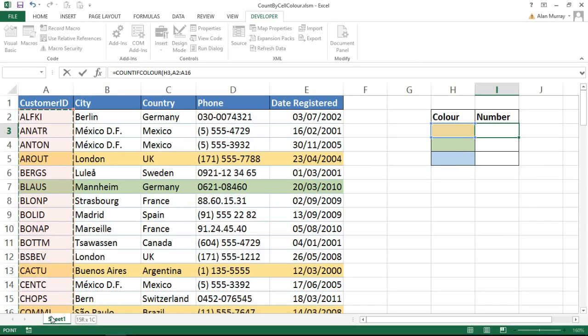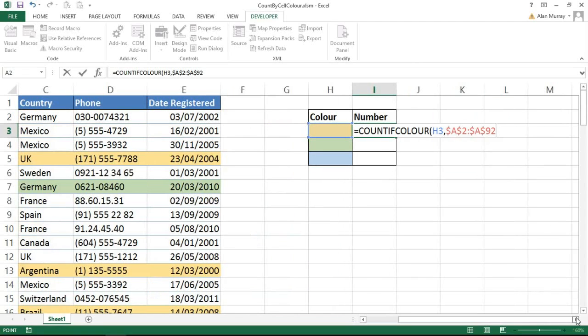Here we go. Back up. There were quicker ways I could have done that. And I'm going to use my F4 key to make that an absolute reference. Let's bring that in screen, close bracket. I've told it the colour to look for is H3, the range to look within is A2 to A92. Remember, it's going to loop through all the cells in that range, testing to see if that colour's there, and ultimately returning the answer, which is apparently 6 for yellow.